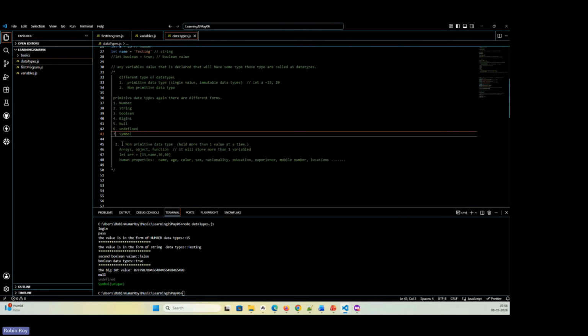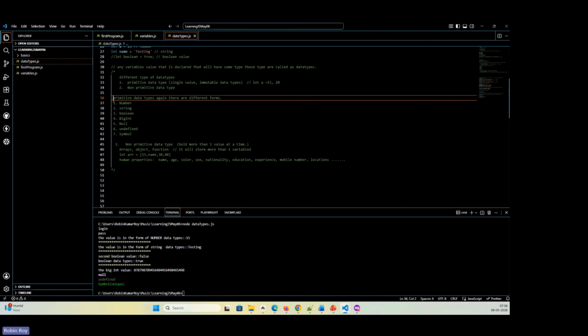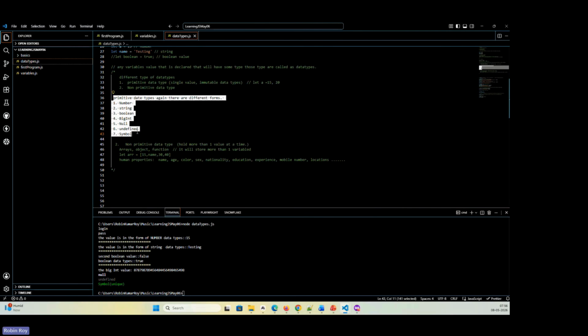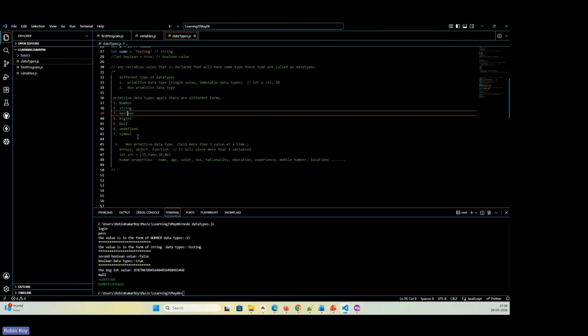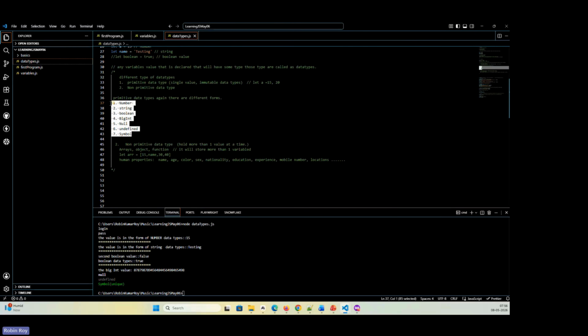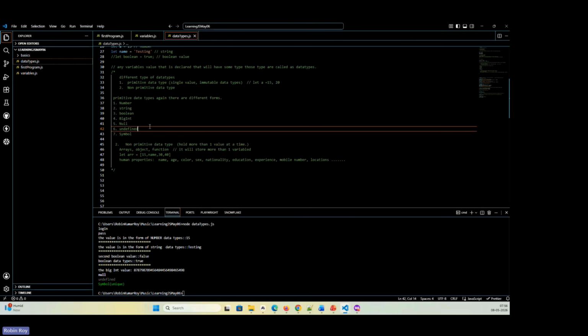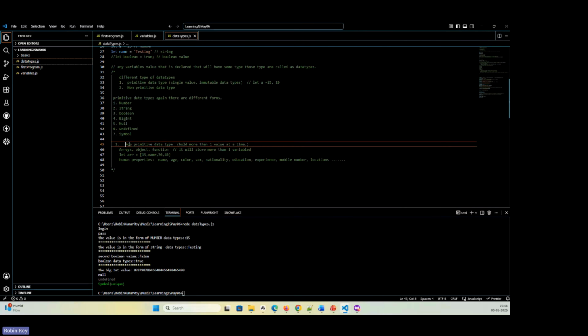They will not ask you what is number, what is string, all these things, but they can ask you what are the different data types we have. They will ask you, can we store multiple values inside one variable? Then you should say no. And what is the other way to store multiple data inside a variable? Then you can say we'll be using the non-primitive data types. What are the non-primitive data types? The data types where you can store more than one value. Different properties of the variable can be stored there.